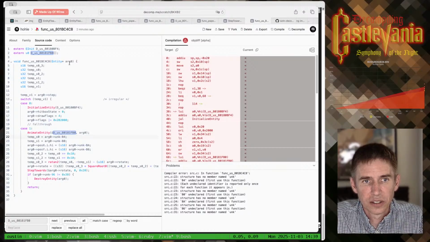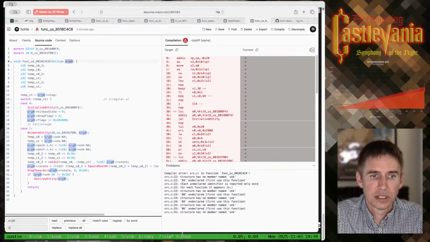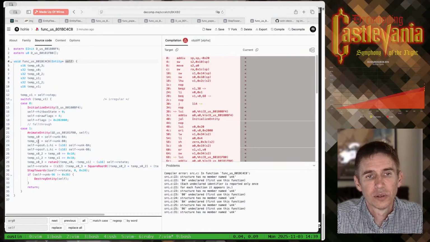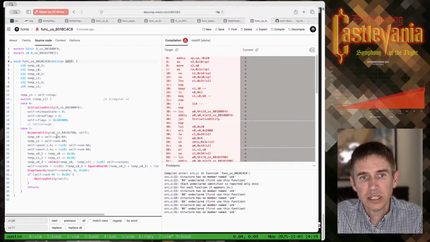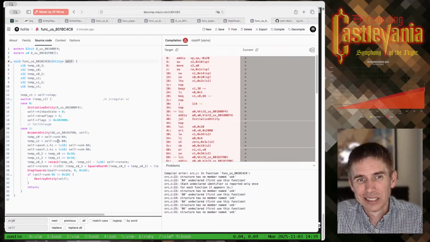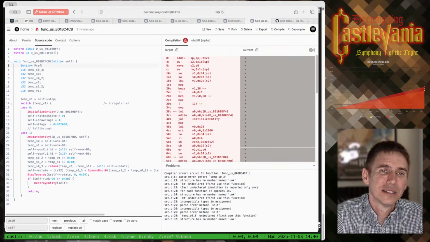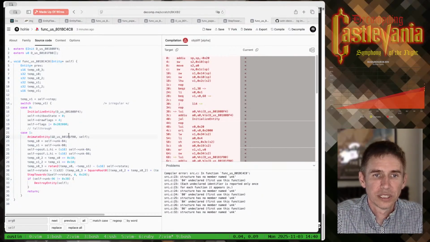So we're taking arg0, we're going to rename that to self. And then we're looking at some entity that's one before where we are. An entity size is BC. So this is going to be 8 bytes into the next, or the previous entity. We'll call this one Reeve.